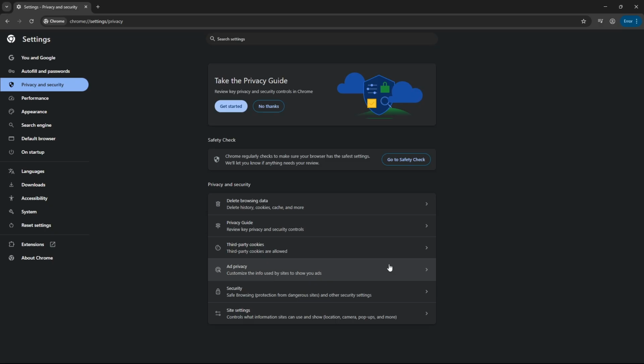And that's it! By following these steps, you've successfully cleared cookies in Chrome. Doing so can often speed up your browser and safeguard your personal information.